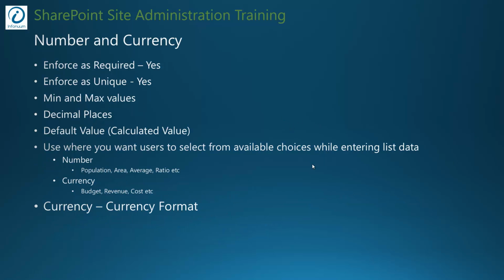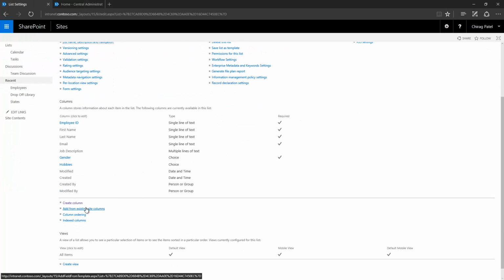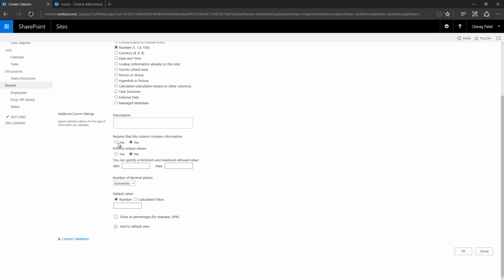Now let's take a look at number and currency column types. For that, I'm again adding a new column called department ID, and this time I'm choosing the number column. Yes, it is required, and the minimum number should be 1 and the maximum number should be 20. Because I know that in my organization the total number of departments will not exceed 20, I'm enforcing the minimum and maximum values for this. Automatically select 0 because it's a department ID, you don't want decimal places to appear, and then click OK.